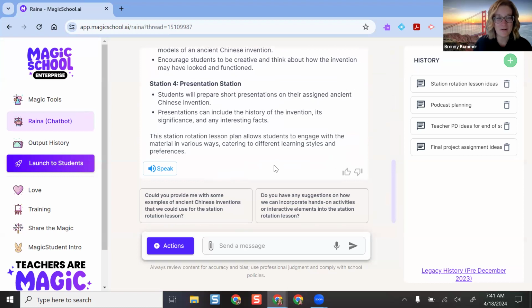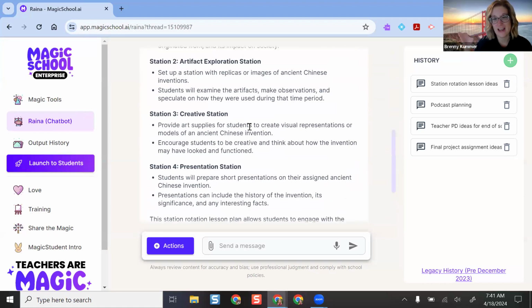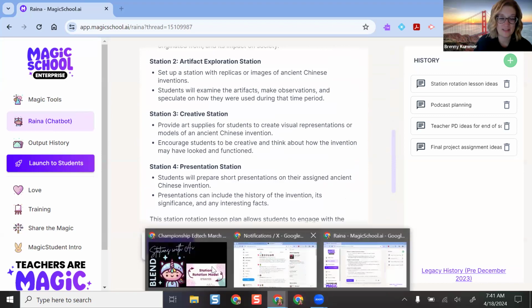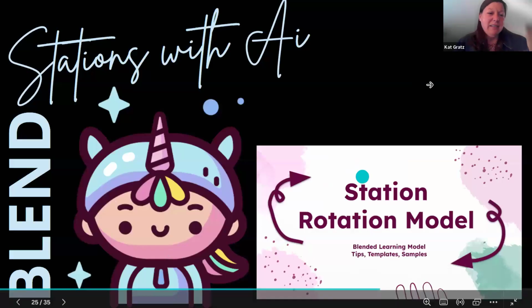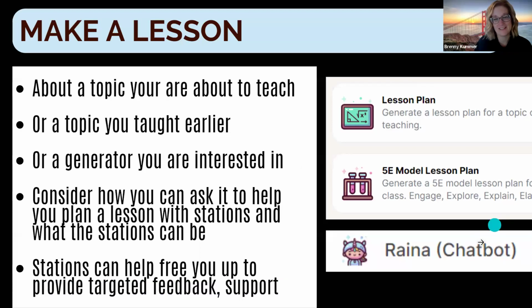The cool thing too is that after you go through and make this, I could copy and paste all of this and have it go to the generator that's for writing instructions, paste it in and say, write instructions for these different stations in student-friendly language. And now I have that part done too. Makes it so easy. Love it. See, you were right there with me.